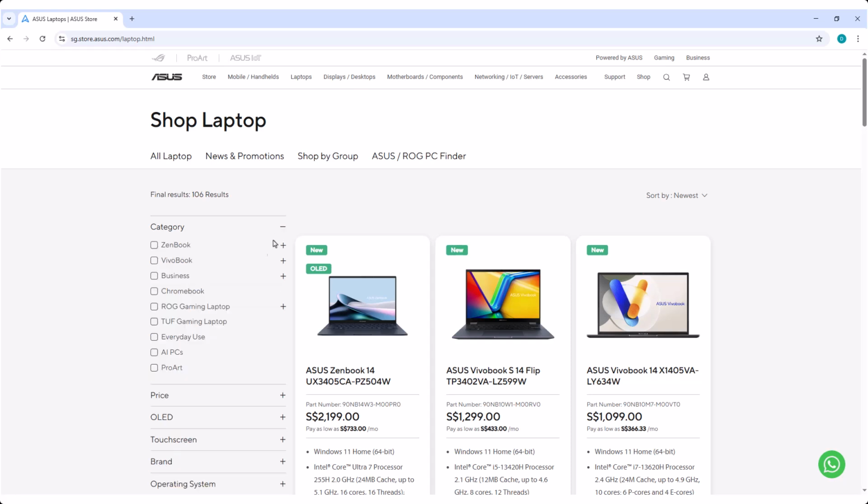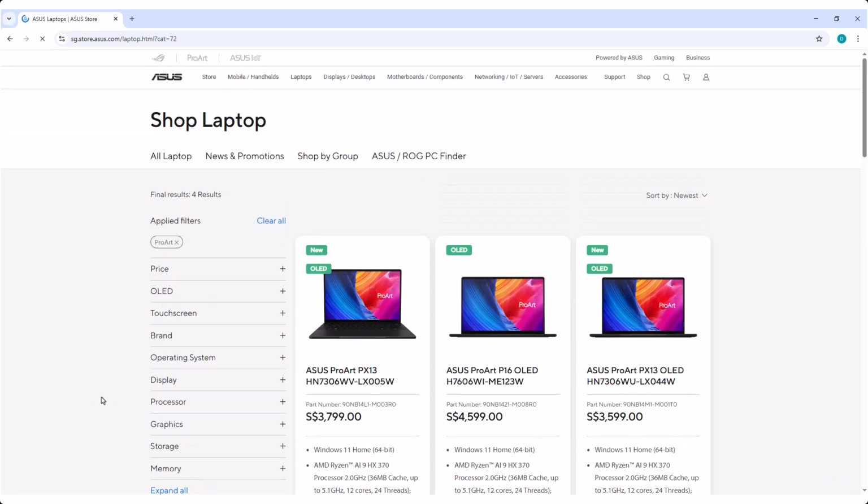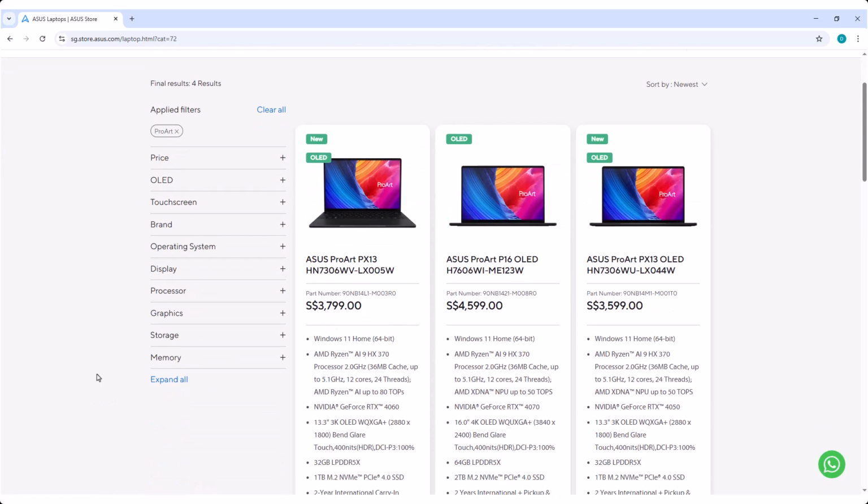Of other interest is this ProArt range, and this is for creative professionals. So I think this is of a lot of interest to GIS.